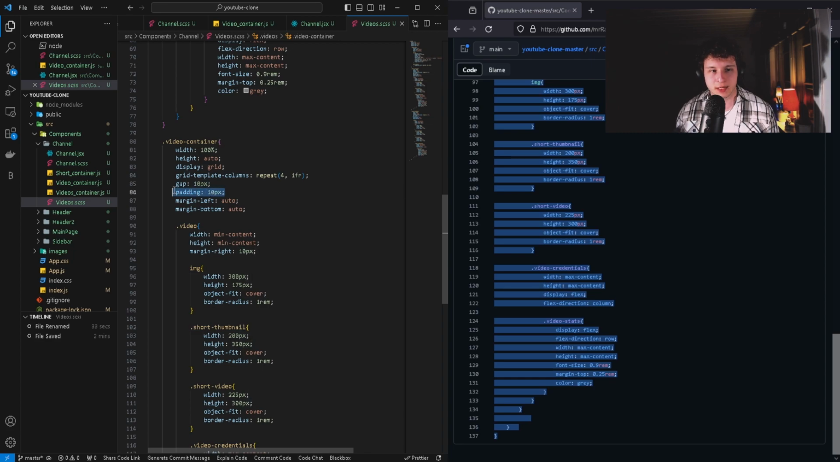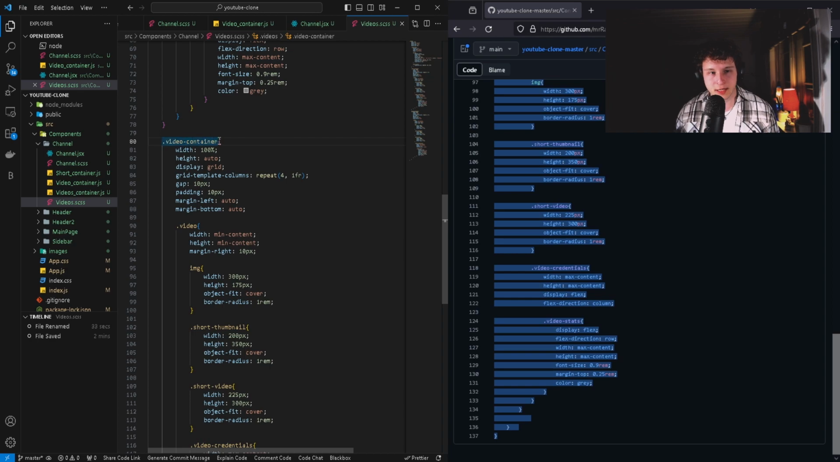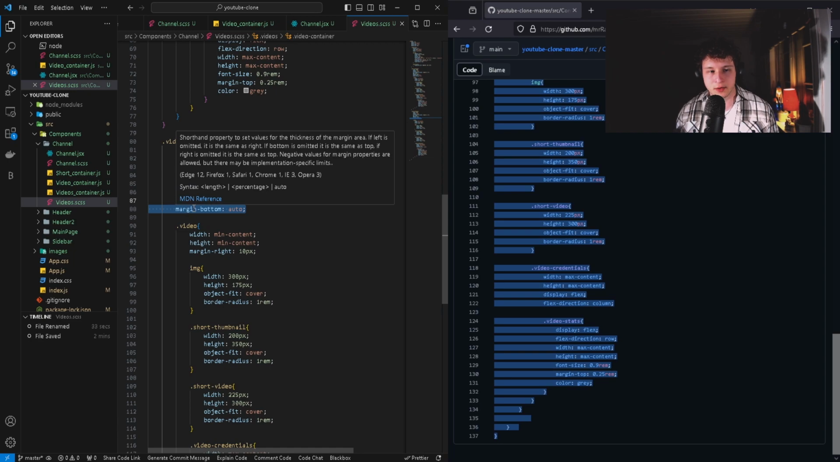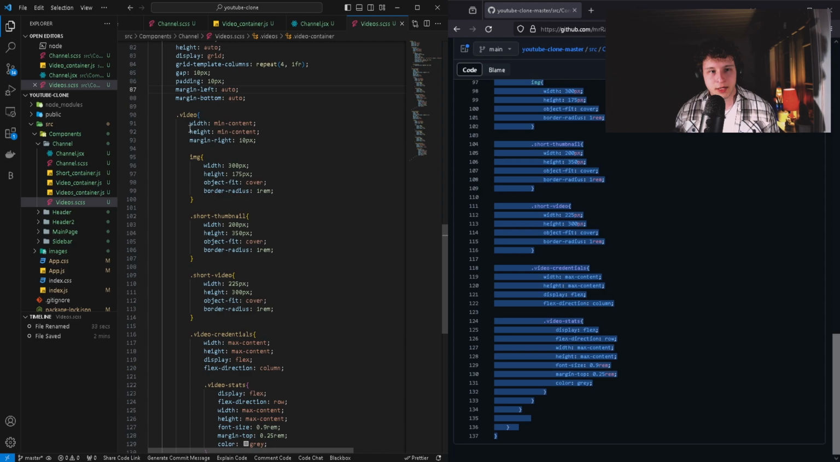We also want to add a padding inside of the video container. And since we want to center this, we also want the margin-left and margin-bottom, which is going to be auto. The video here is going to have video heights, width and height of min-content, and it's going to have a margin-right.